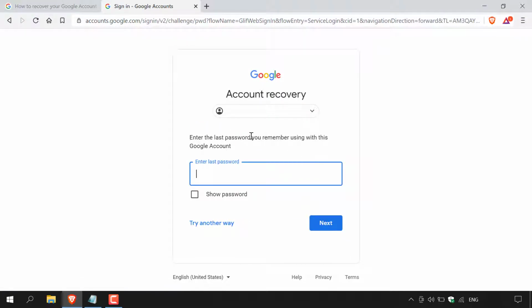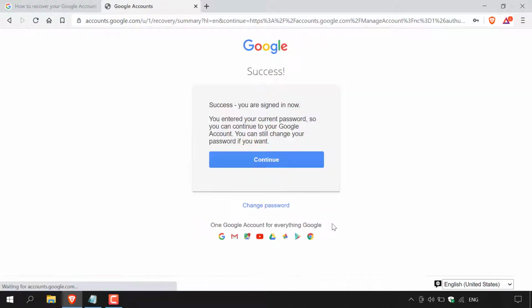You'll now be asked to enter the last password you remember using with this Google account. So I'm just going to enter the last password that I remember here. Once I've entered that in, I'm just going to hit next here. You'll then either be successful or unsuccessful. As you can see, we were successful and were greeted with the word success. Success, you are signed in now. You entered your correct password so you can continue to your Google account.